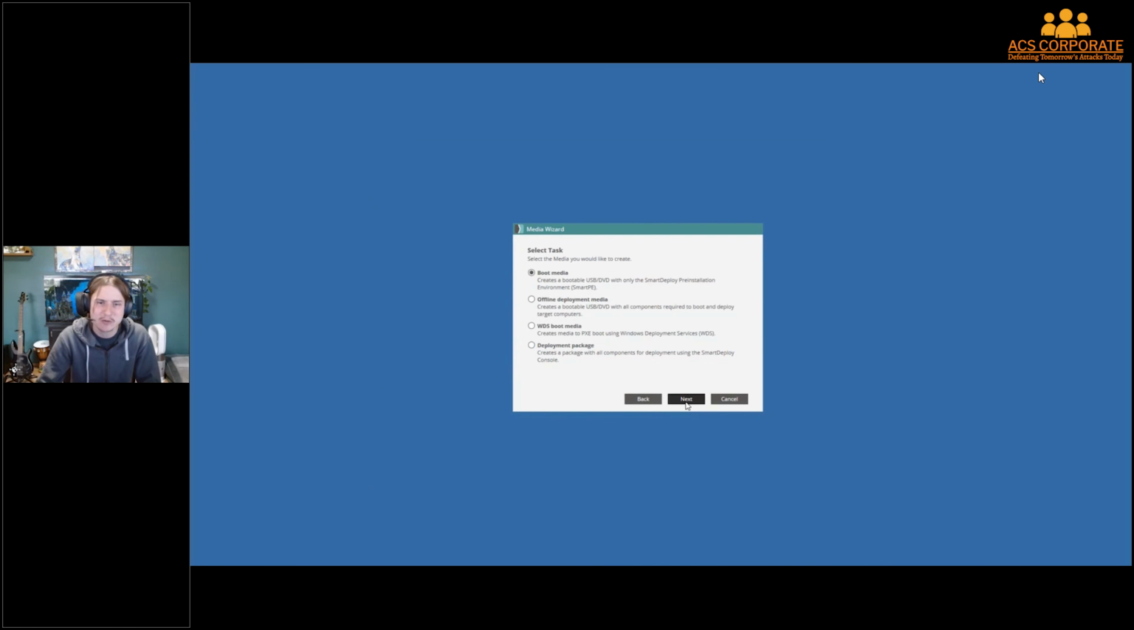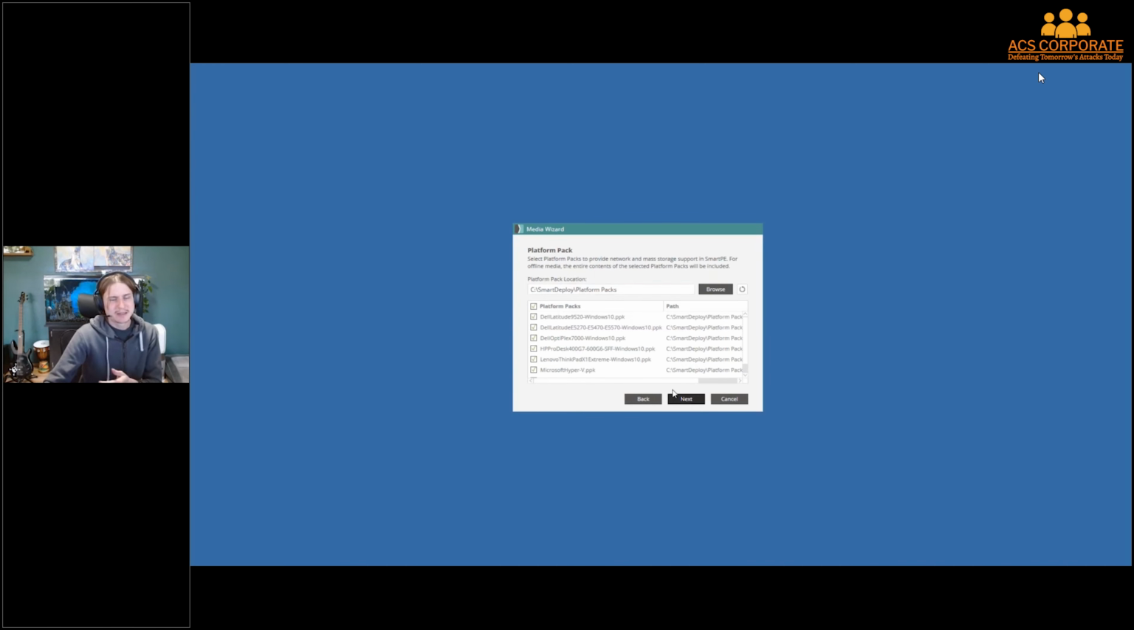But just to give it a quick overview here, I would select this. First thing I'm going to select is which platform packs I want to include. As I was saying before, the image is hardware independent. The platform packs are all the drivers. These have filters to figure out the make and the model of the machine during a deployment. That makes it easy on you. So you just download the platform packs you need. You have that image that you created through a virtual machine. SmartDeploy figures out which drivers it needs, applies the correct corresponding drivers, and then begins imaging that machine.